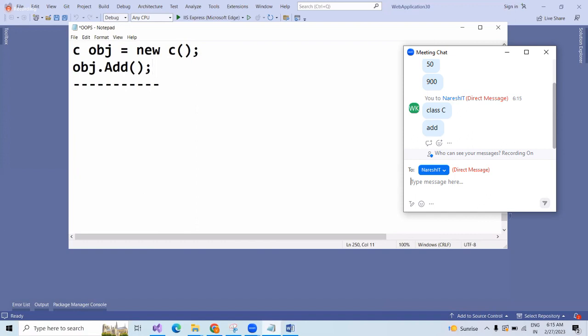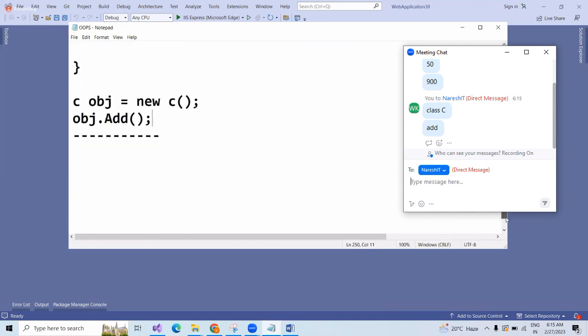Now tell me what is the output now. So I executed the program. So both classes have the same method name, what is it? Add. So this is also a base class. That is also a base class. So now what's the output? Tell me now.